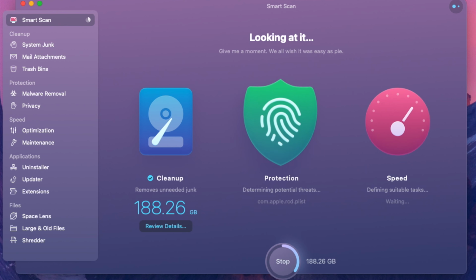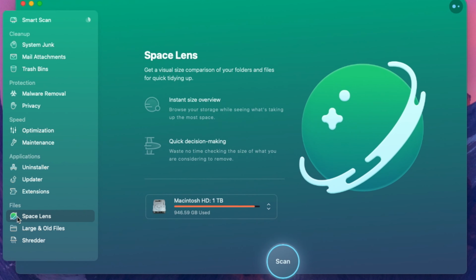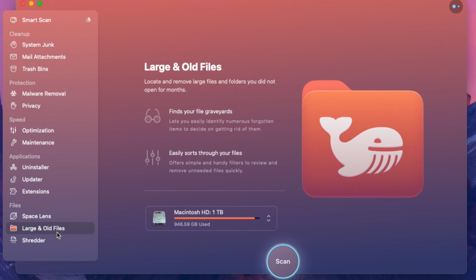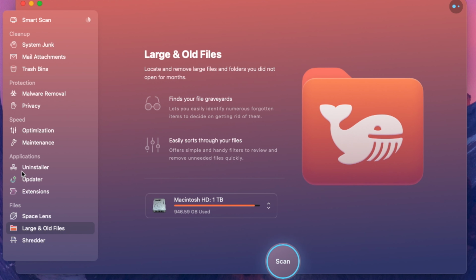It also has a bunch of other handy utilities like a malware scanner, secure app remover, space scanner to visualize your hard drive usage, large and old file detector, and a lot more.